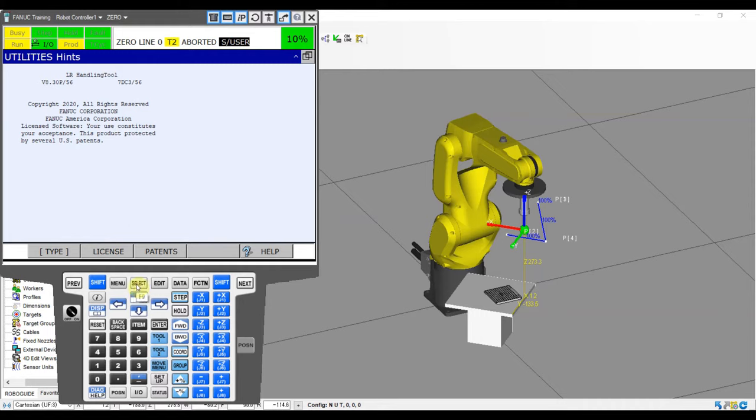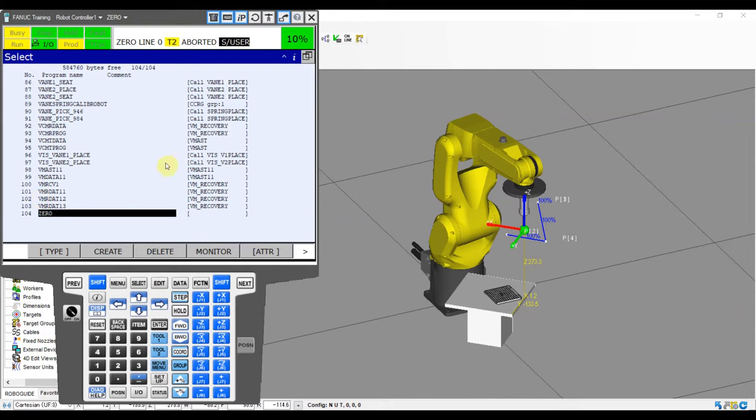First of all, you want to hit select and that's where all of your programs are. Now, as you can see, there is a function menu in here. When you hit next, there is a little bit more information. So we'll talk about that now, because you need to know what's going on before you create the program. The first one is a type menu. And in here, you can choose the program type that you want to look at.